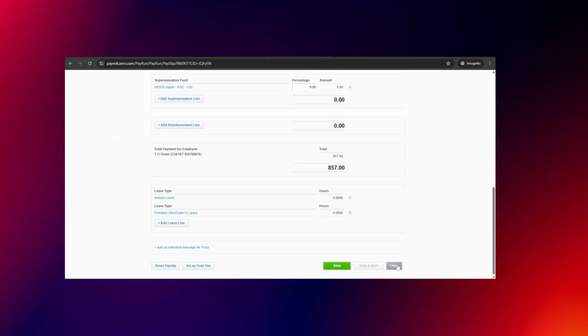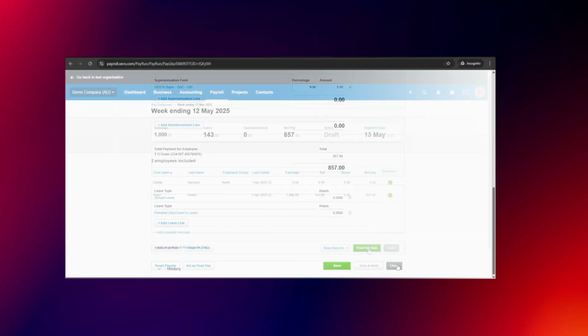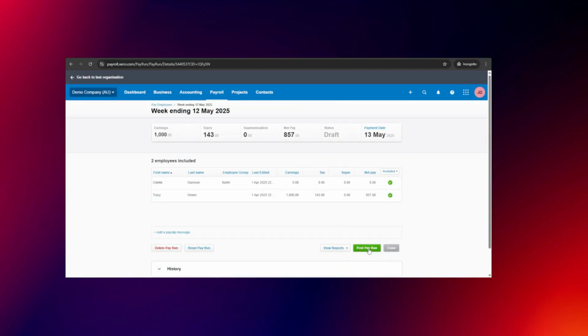When you're happy with the setup, click Save and Close. With everything ready, go ahead and click Post Pay Run. Confirm the post, and Xero will finalize the pay run so it's ready for the next steps.